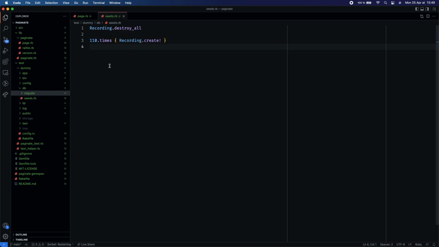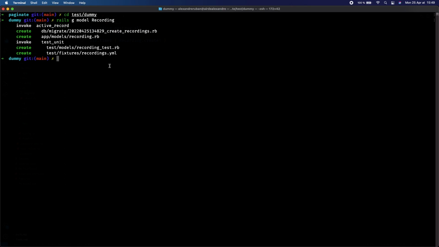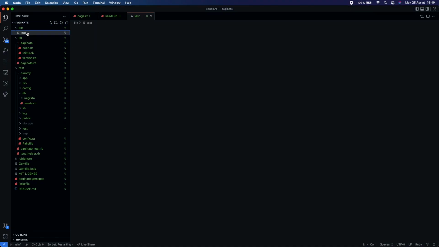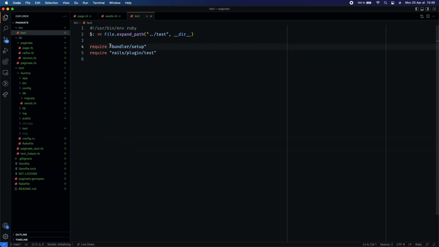So now we could run our migration with this kind of command. Oh, sorry. But it's a better practice to use the bin test folder to run this type of commands. That way, if other contributors want to contribute to our engine, they don't have to think about the setup. Everything is done in a script and is automated.